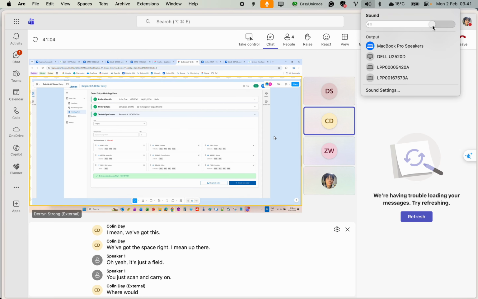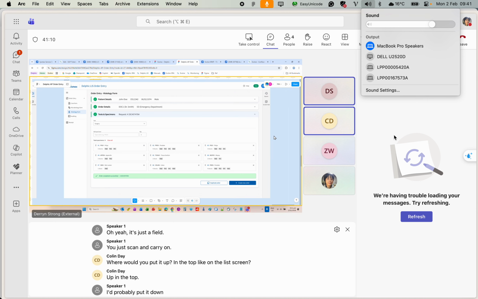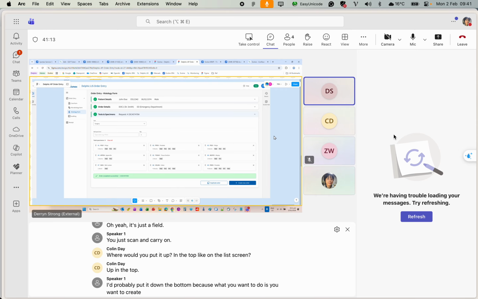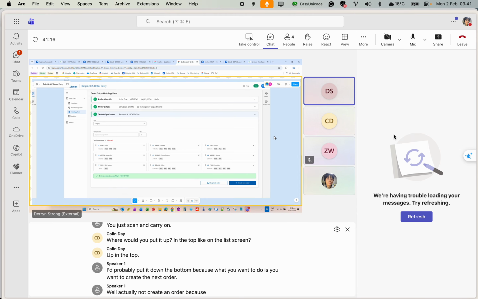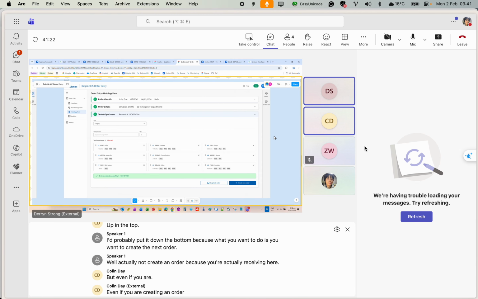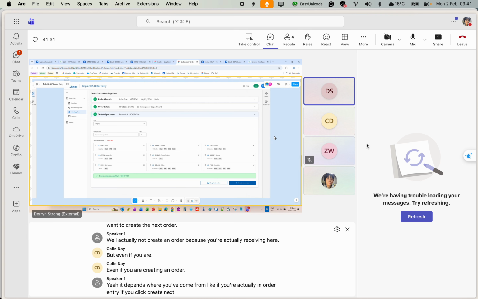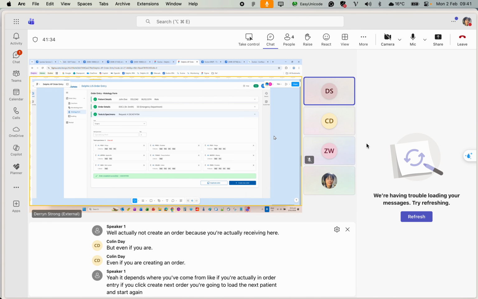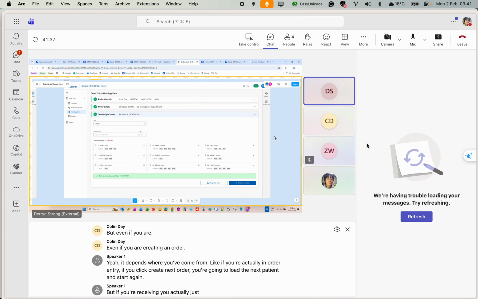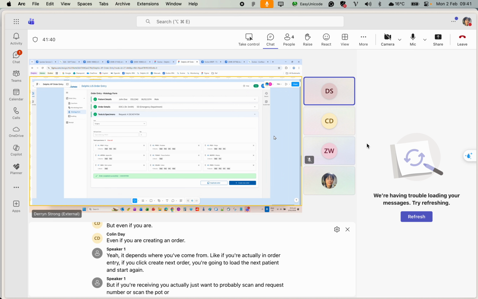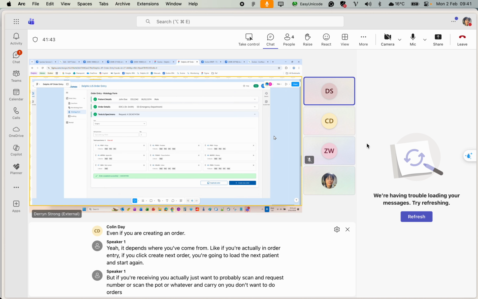Where would you put it, up in the top, like on the list screen? I'd probably put it down the bottom, because what you want to do is create the next order. Well, you're actually not creating an order because you're actually receipting here. But even if you are creating an order. Yeah, but it depends where you've come from. If you're actually in order entry, if you click create next order, you're going to load the next patient and start again. But if you're receipting, you actually just want to scan the request number or scan the pot or whatever and carry on. You don't want to do orders. You've done orders. That was the previous bench.